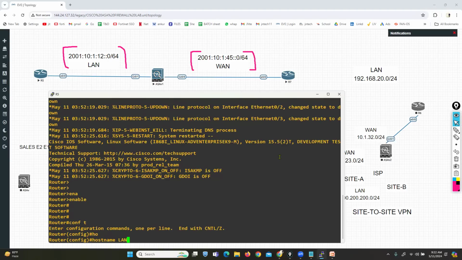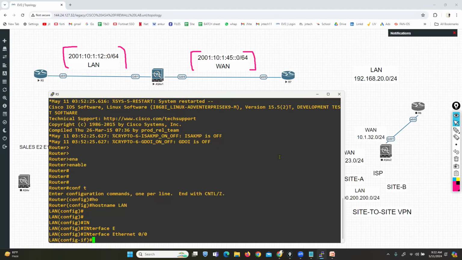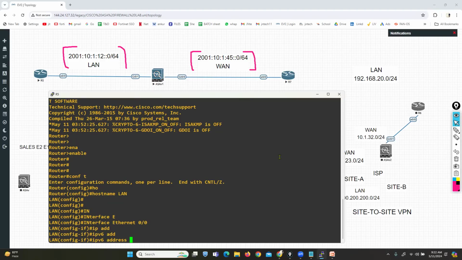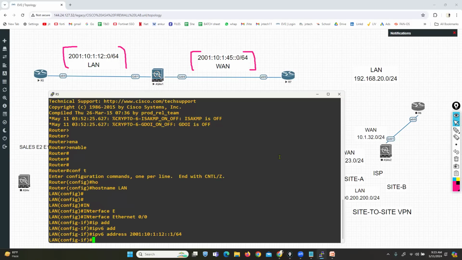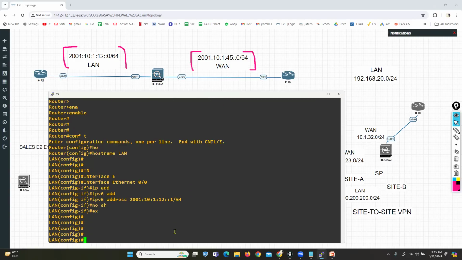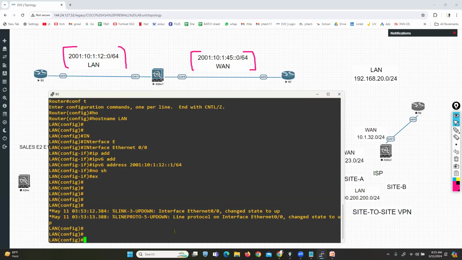This is the LAN router. Interface Ethernet 0/0. How to configure IP version 4? ip address, right? This is the IP version 4 IP address configuration command. For IP version 6, ipv6 address. The address is 2001:10:1:12::1/64. /64 means the first 64 bits I'm using as the network portion. No shutdown command. Done. Now you can create a loopback.